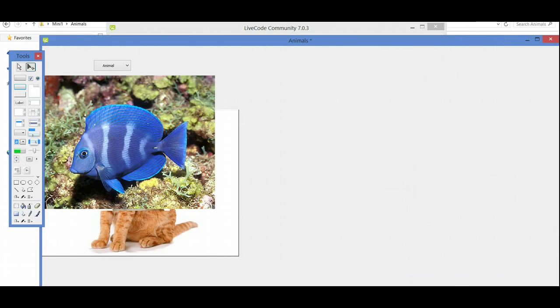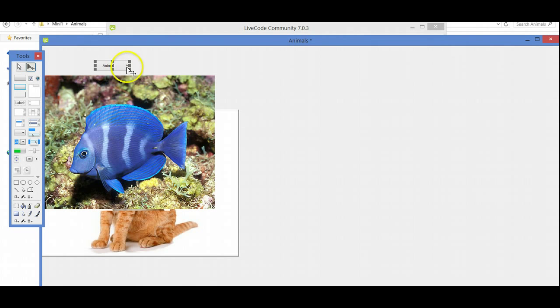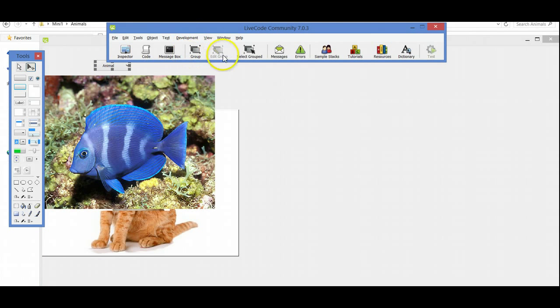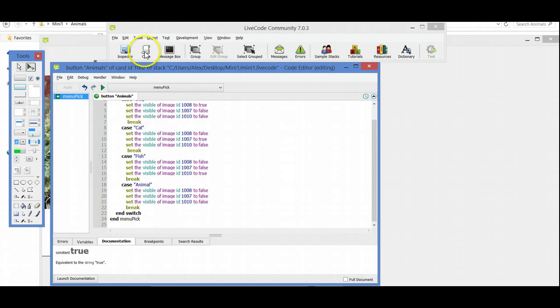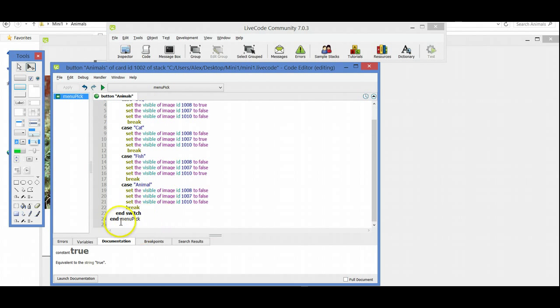So now the main part of this is the code behind this box here. If I click on that, select it, and then go up to the code, you can see what actually makes this work. So this first part, on menuPick, pItemName, and switch, and the very end, end switch and end menuPick, was already created for me.